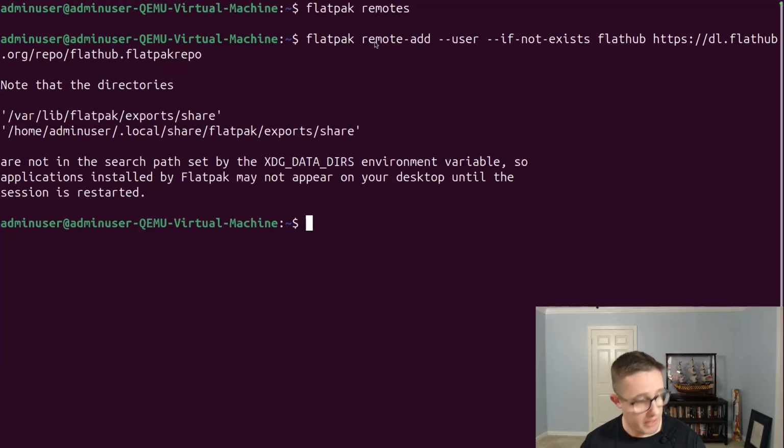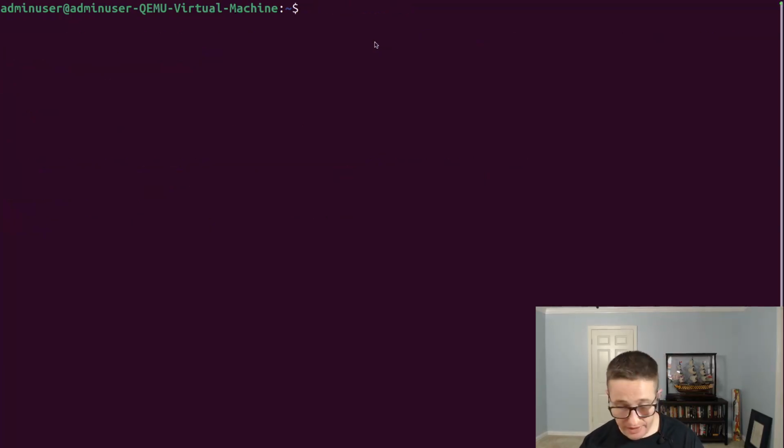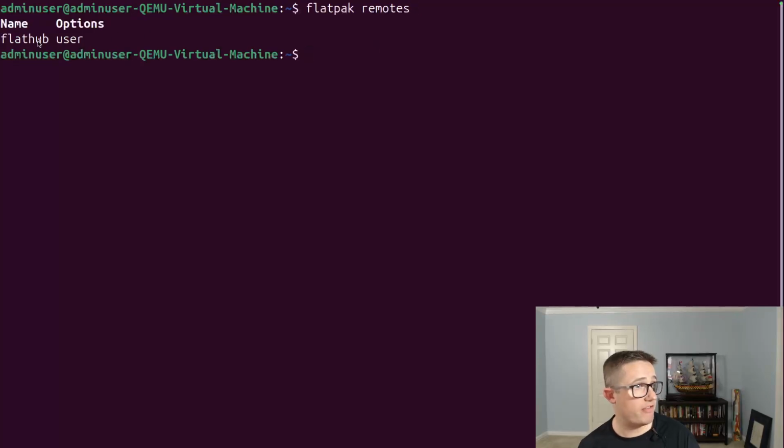All right, there we go. It has added, so we're going to clear that out. We're going to do flatpak remotes. And there we go. We can see Flathub is added, and it does specify it's only for the user. If this was system-wide, it would say system versus user. So I just wanted to give you a little bit of insight there. And again, if you do want to add it system-wide, you will need the sudo command. Because I was only adding it for myself, it's going to allow me to do that. And that's one of the beauties of Flatpak.